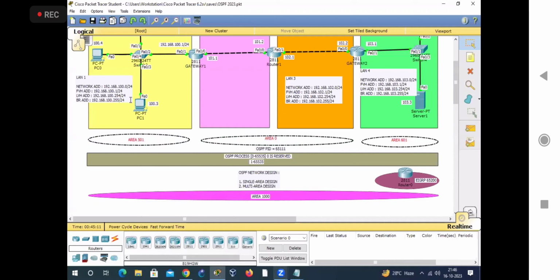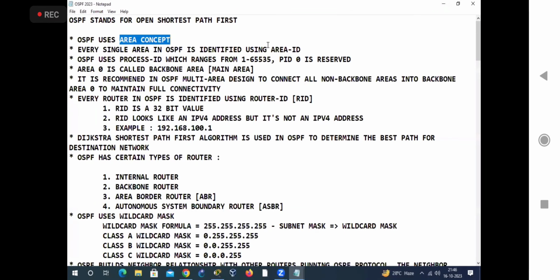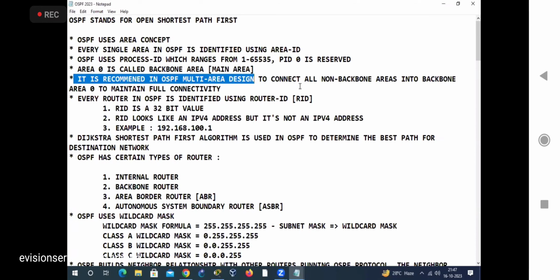तो यही तुम्हारे इधर पे दिया हुआ है that area 0, okay, this one, every single area in OSPF is identified using an area ID. OSPF uses process ID which ranges from 1 to 65535. Process ID 0 is reserved. It means that you cannot use it. Area 0 is called backbone area, that is the main area in OSPF. And it is always recommended in OSPF multi-area design to connect all the non-backbone.